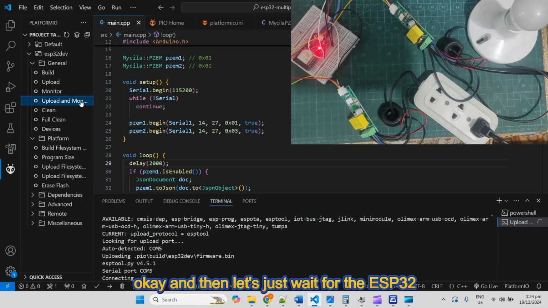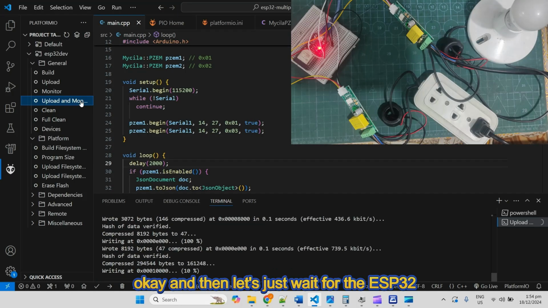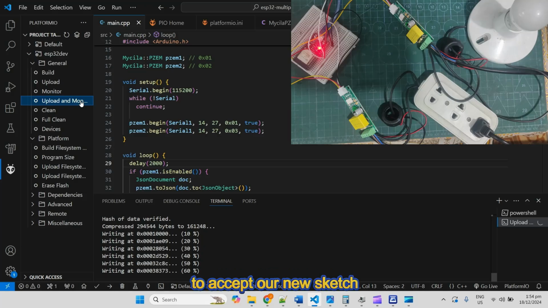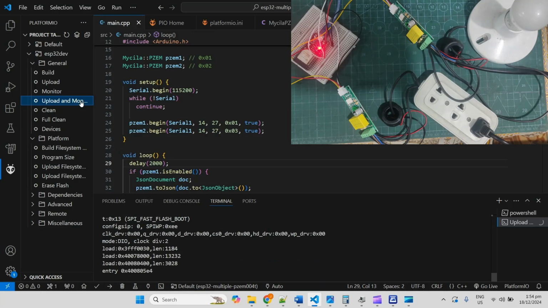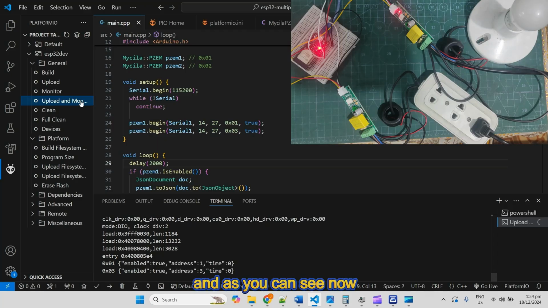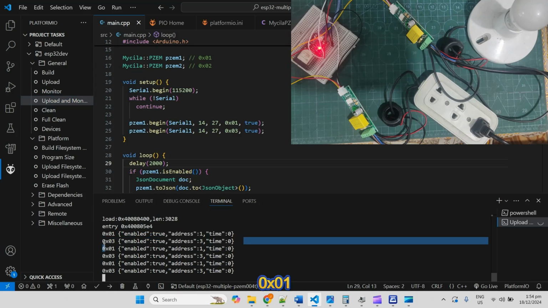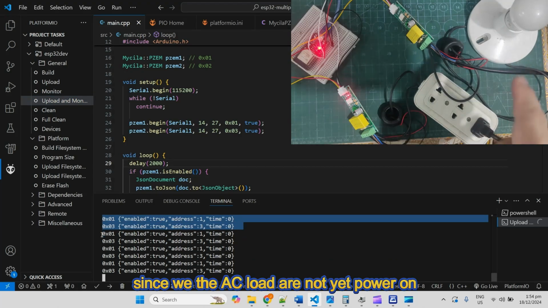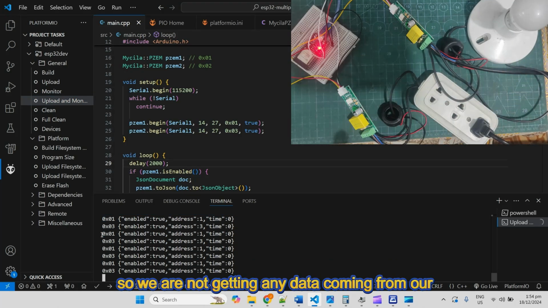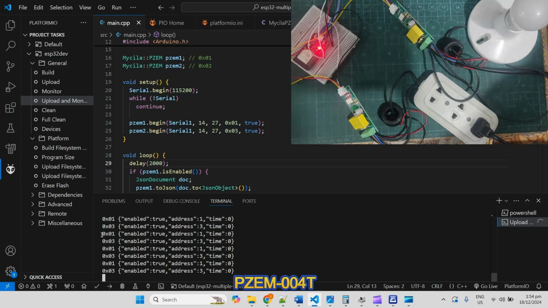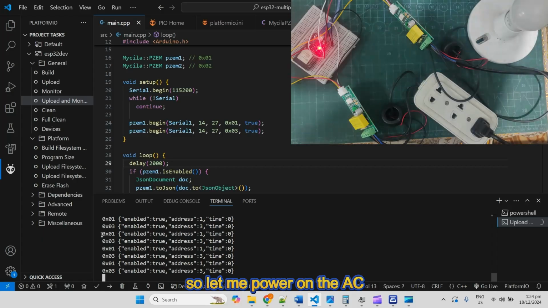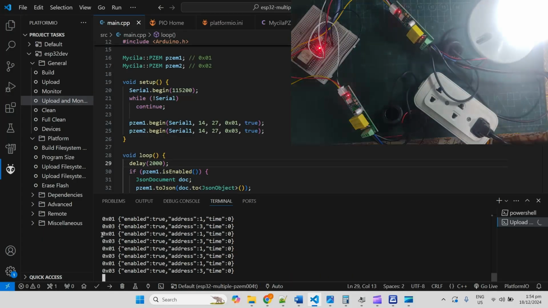Okay, and then let's wait for the ESP32 to accept our new sketch. And as you can see now, we are able to read the value for the 0x01. Since the AC loads are not yet powered on, we are not getting any data coming from our PSEM 0040. So let me power on the AC loads.